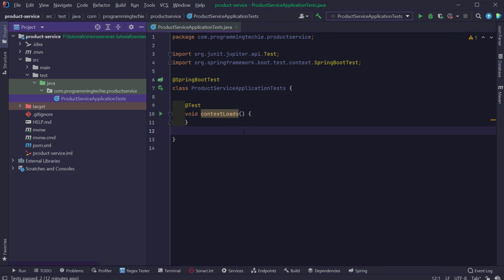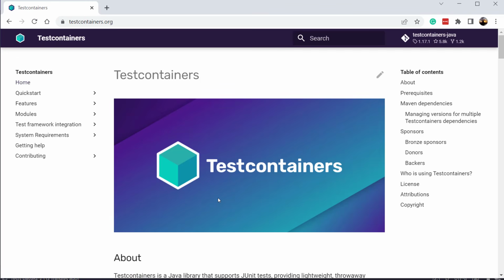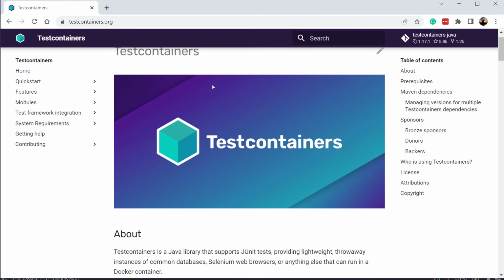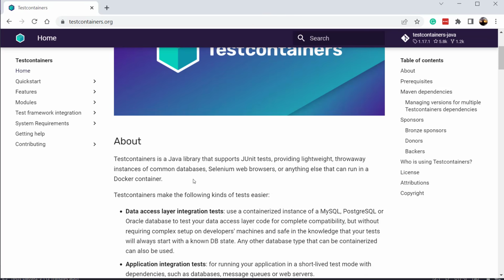Before going ahead and writing our tests, I'm going to first install a library called Testcontainers in our project. If you're not aware of what the Testcontainers library is, this is a Java library that supports us to write JUnit tests by providing throwaway instances of common software we need, like databases, web browsers for Selenium, and RabbitMQ message queues, and so on and so forth. Whatever external infrastructure we will be relying on, we can use that as Docker containers, and we can run integration tests in our project, right?